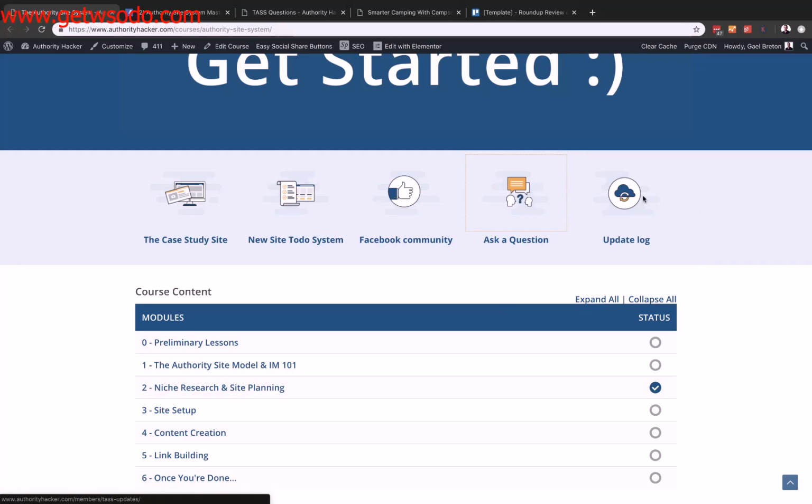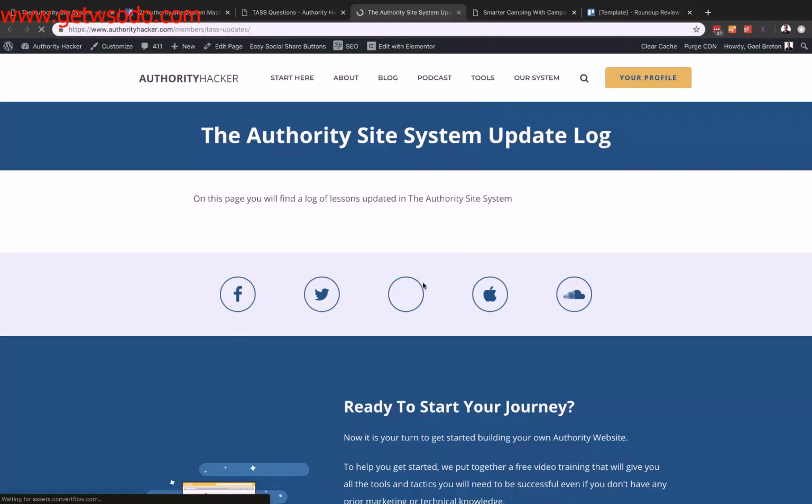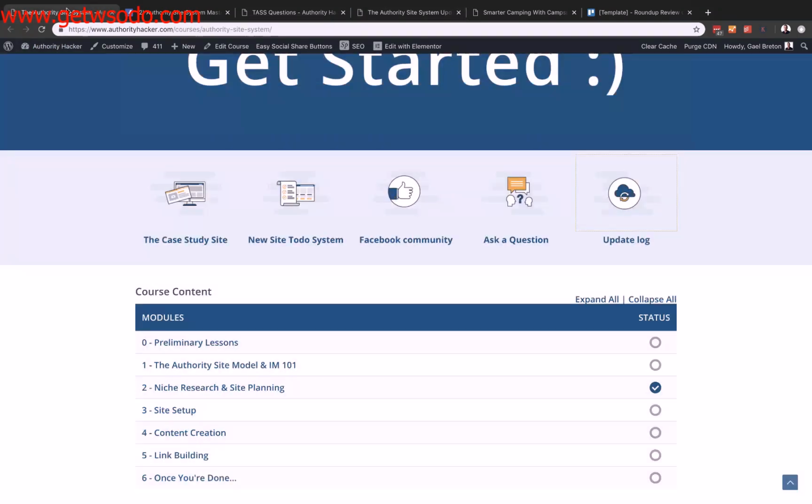Then the last page is the update log. The update log is the place where, when we make changes to the course, we're going to write it here. It's just going to be bullet points with the lessons that have been changed and a brief description of what has been changed. So if you have been going through the course and you want to see what the latest updates are, you can just go on this page, go on the concerned lessons and check the updated content. That's going to be much easier for you.